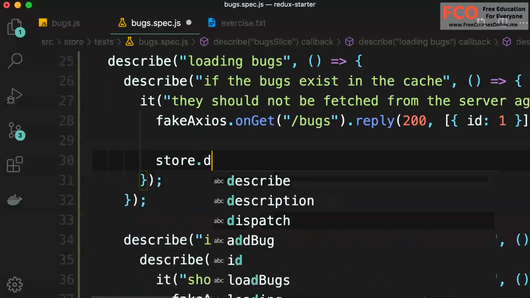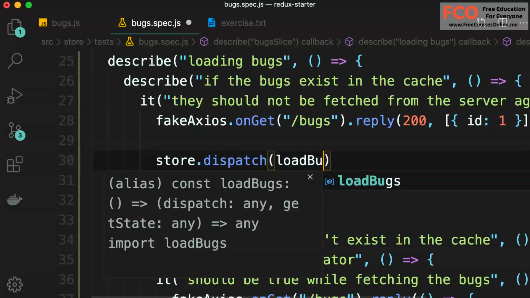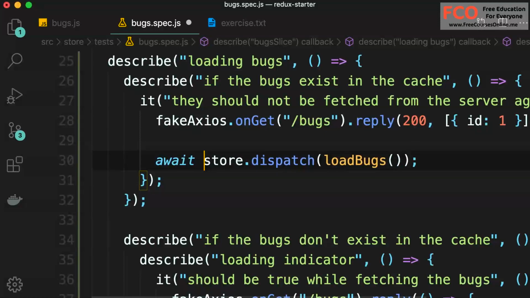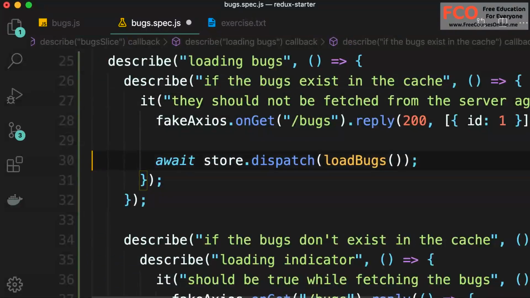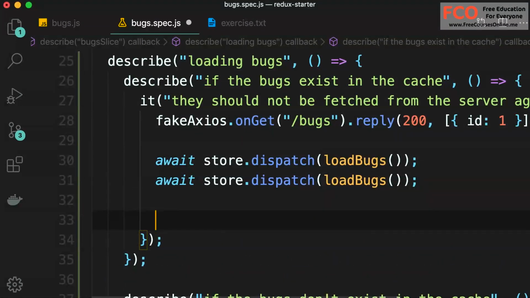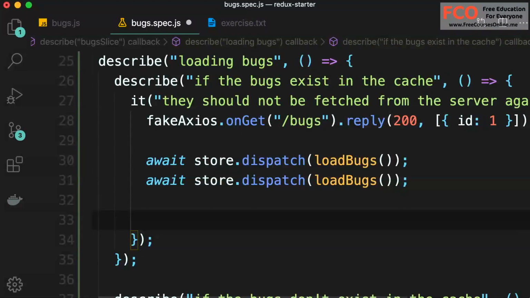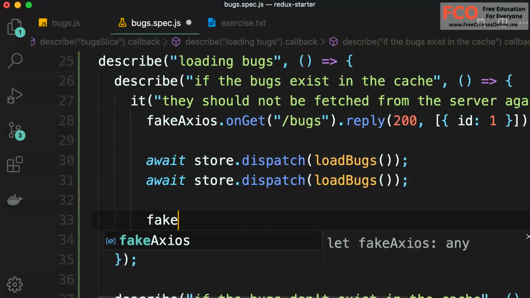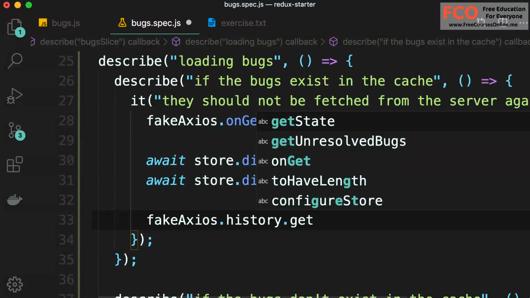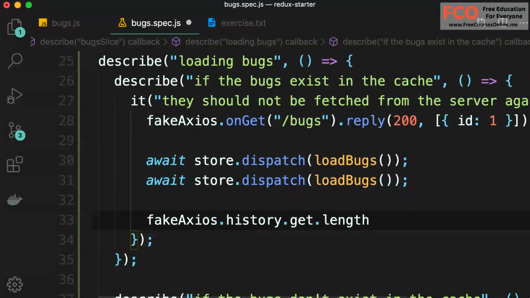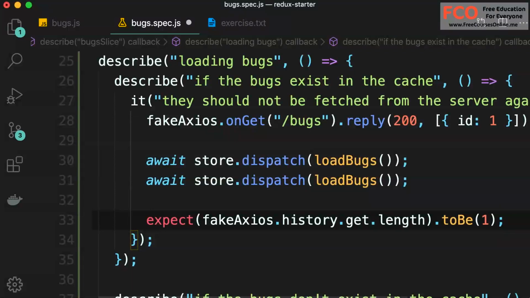So here we're going to dispatch the loadBugs action and then await this call. Let's make our test async. Now, we're going to duplicate this line and then check to see if we have had a single HTTP request to the backend. How? Well, if you look at the documentation of Axios Mock Adapter, you will see that this object has a property called history. We can get the history of get requests. This returns an array. So we can check to see if the length of this array equals 1. As simple as that. This is the proper way to test this behavior. Let's run our tests.